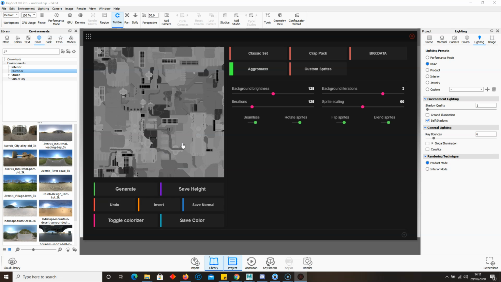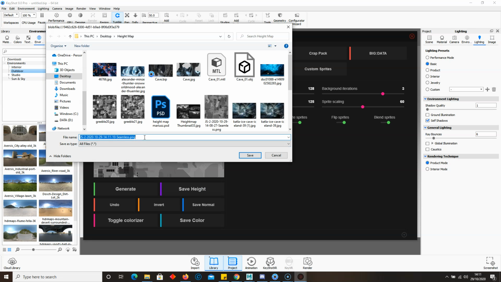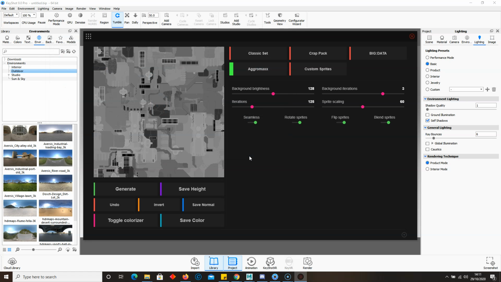So I'm going to save this displacement map. I'm going to say save height, and I'm going to save this here. I'll call this Sci-Fi height, and I'll save this here.